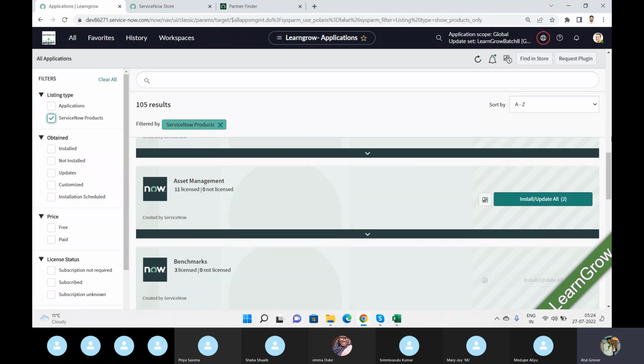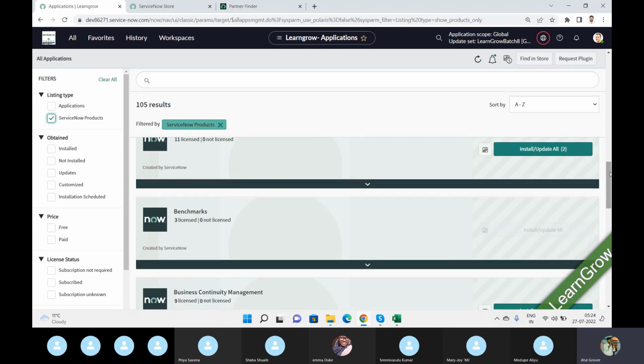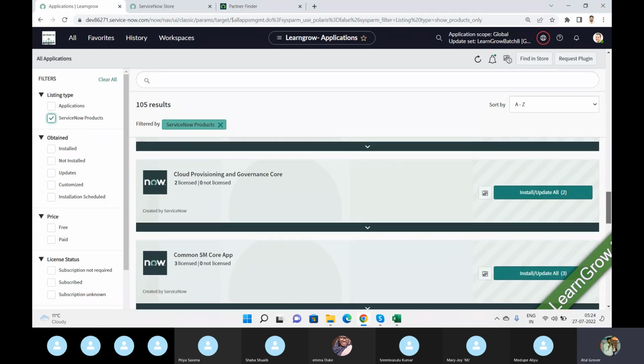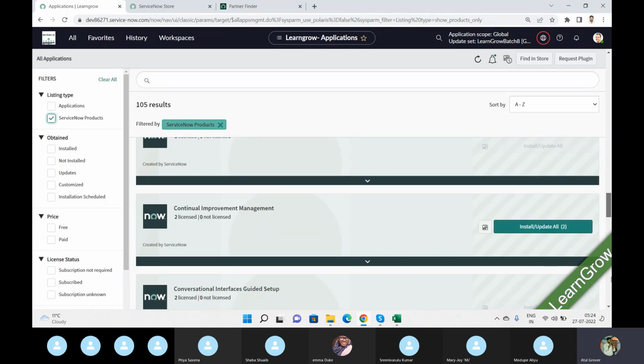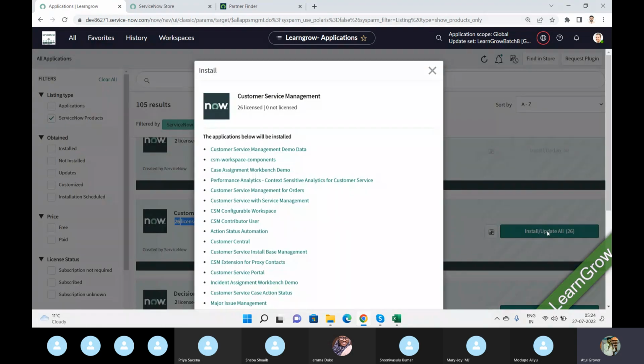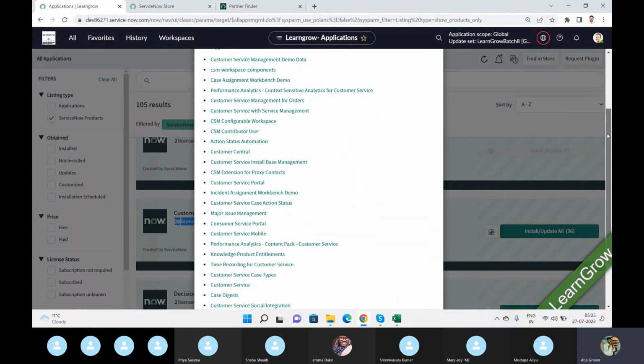So how can I do it? Let's say I want to activate this plugin. Or you can go to ServiceNow docs and check out the plugins, how many plugins are there and which plugin can solve my problem. So I'm going to activate this one. It says a total of 26 licenses are required. If I activate this, I need 26 different types of license. Let me click on this. And when I activate this plugin, these many plugins will also get activated in the background.